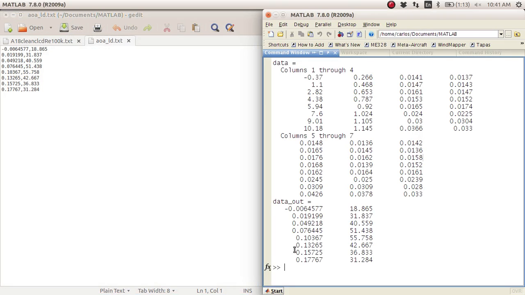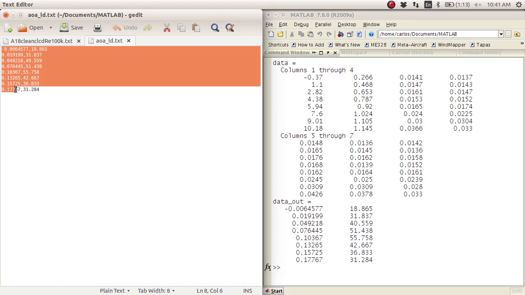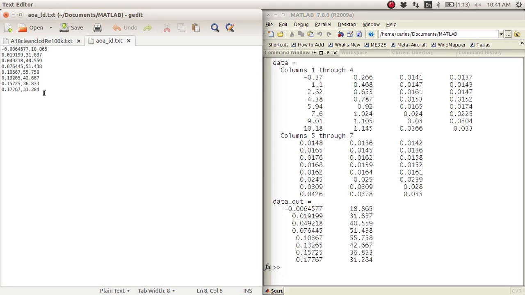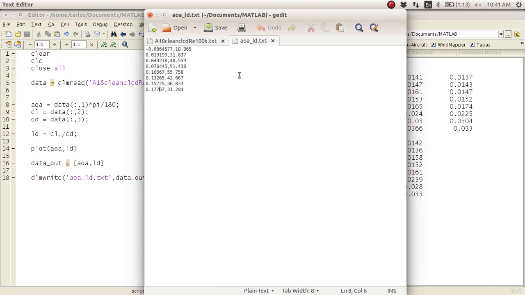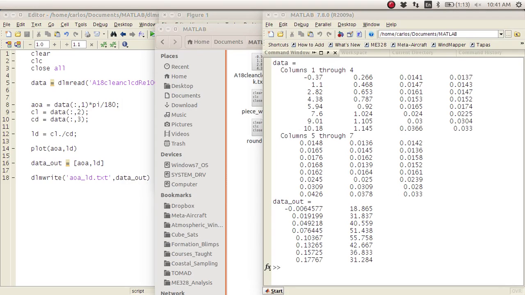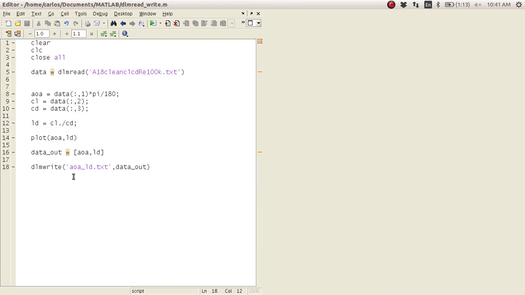So if you look at the data here, the first column is the angle of attack in radians, and then the second column is lift to drag ratio. And if you notice, MATLAB did its own default template for like a comma between them and the number of decimal points and things like that. So I'm going to teach you sort of my go-to dlmwrite command. So I'm going to maximize this.